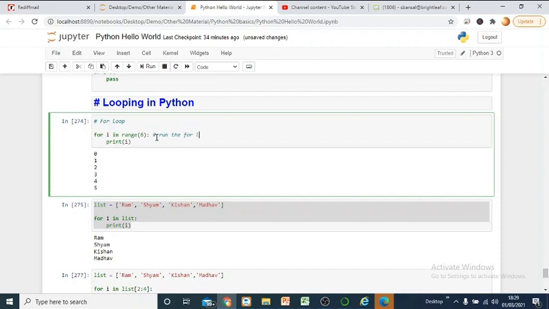run the for loop from 0 to 6, 0 to 5. Okay, so the value of range 6 means the values will be 0, 1, 2, 3, 4 up to 5, right? So we are going to run this loop 6 times starting from 0, and in every iteration the first value of i will be 0, then the second is 1, then the third is 2, and 3 and 4 and 5 and so on.